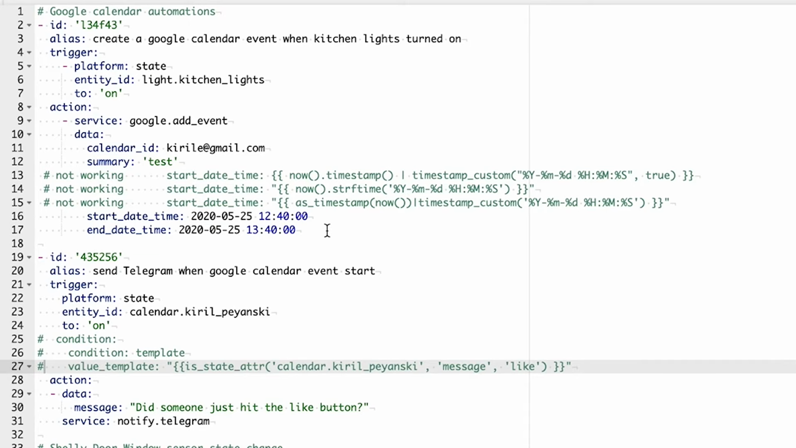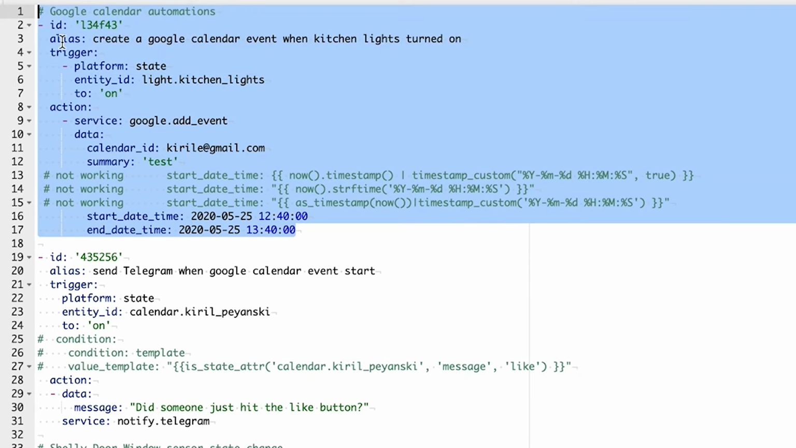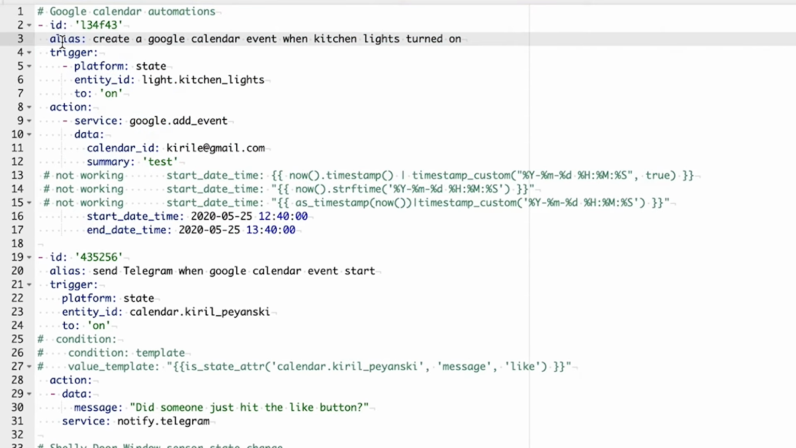Very good. Let's try the opposite now. When something happens in Home Assistant, to automatically create a Google Calendar event. And we are now going to this automation. Now again quickly explain what this automation is actually doing.